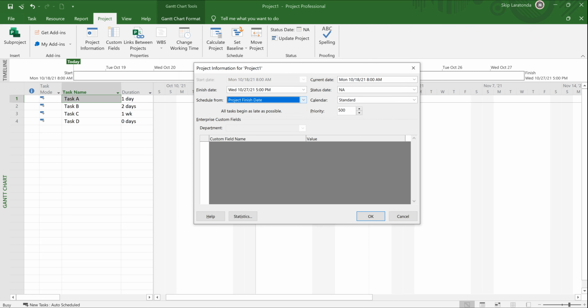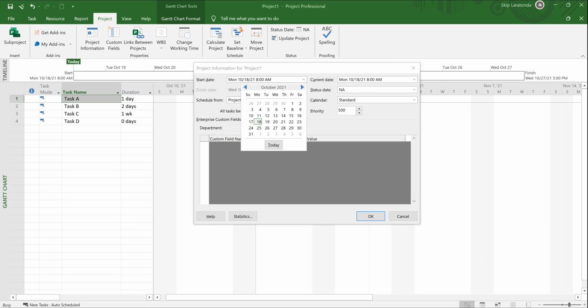Or some people like to schedule from a start date. If you schedule from a start date, which is the default, you'll put in a start date. So let's pick a start date. Let's say I want to start this way out on, let's pick November the 1st.